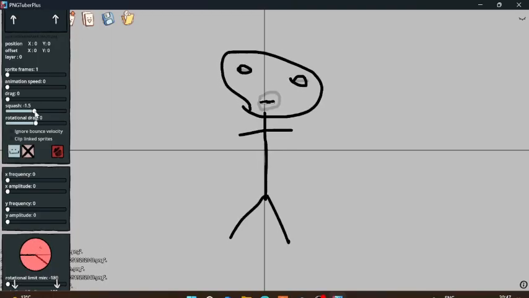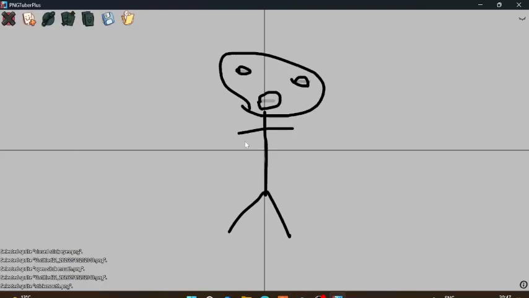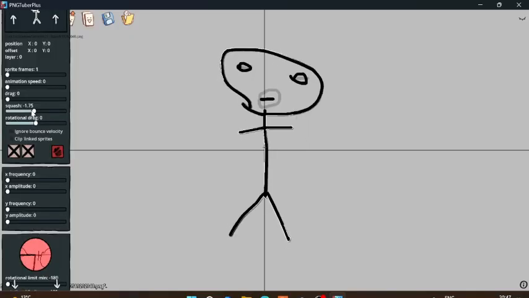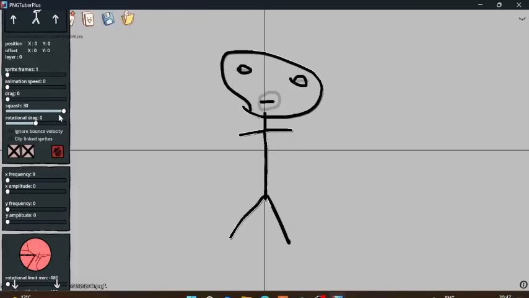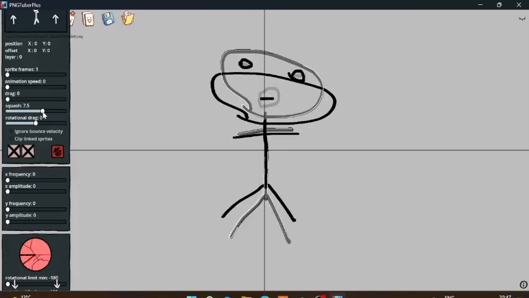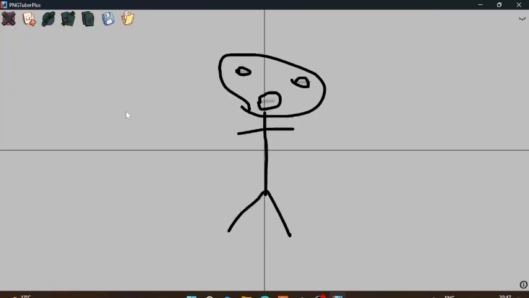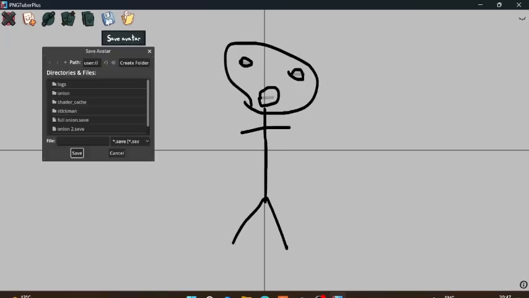Yeah, add some squash. Having a negative squash value makes him squash inwards. Having a positive squash value makes him squash outwards. That's a bit too high, but he will squash outwards. But yeah, there you go. Now you have squash.